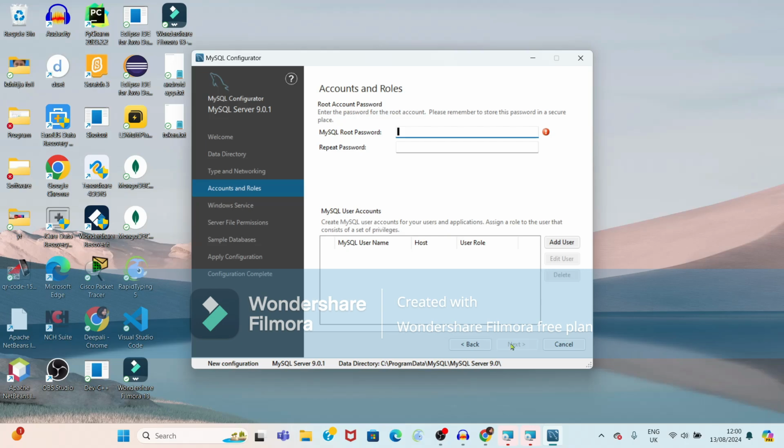Now see, here we have to set the password for MySQL. So I will set the password. And we have to remember this password because later we are going to use it. And here I am not going to create any kind of user. Just click on the next button.